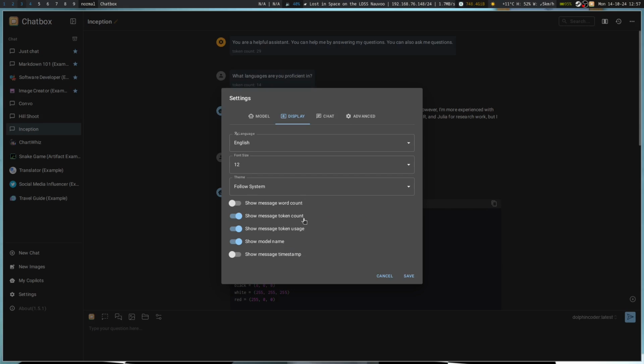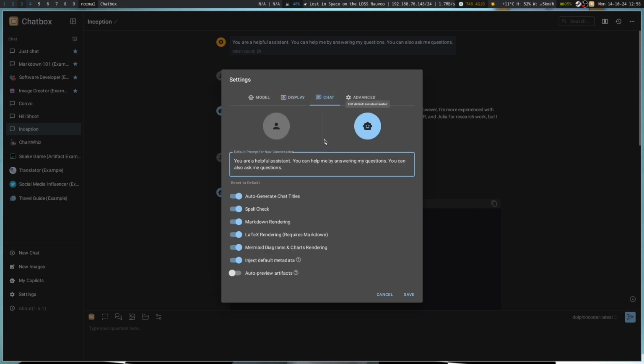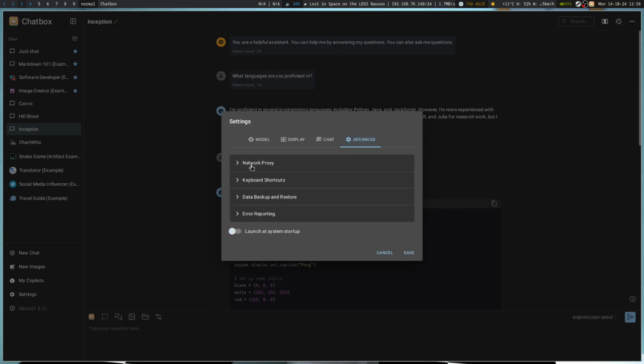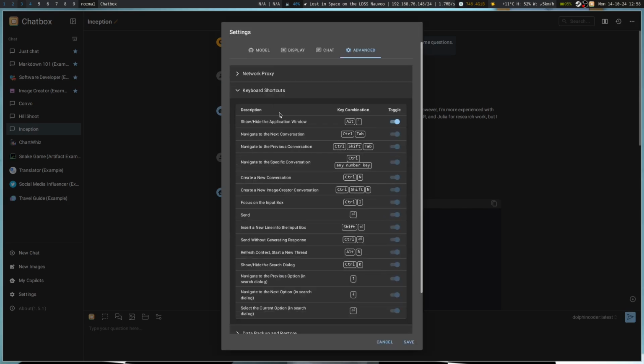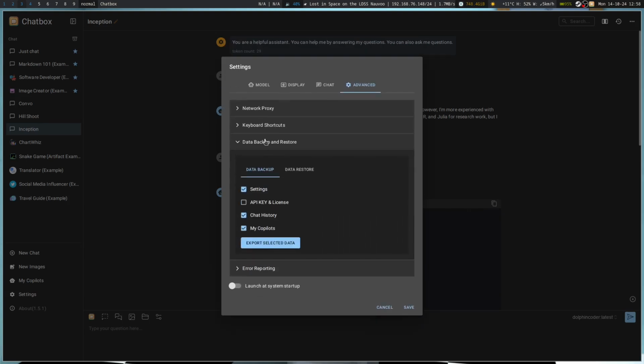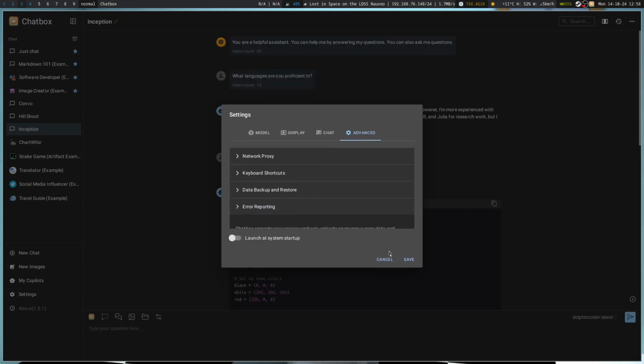You've got your display settings, font size, system theme. Oh, you can show the number of tokens, which is really cool when you're working with something because you can see the token count at the end of the response. Chat layout. Default prompts. So the default prompt will help determine how the model's going to respond. And then you've got your other settings as well, so keyboard shortcuts, data backup, what have you.